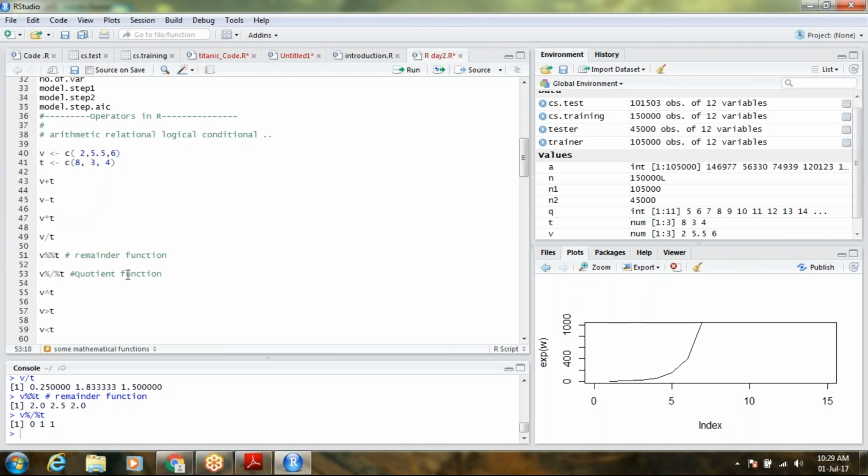Sorry, lots of typos today. Okay, so this is v raised to the power t. So what will be the output here? Yeah, Arun. So it doesn't give decimal then.